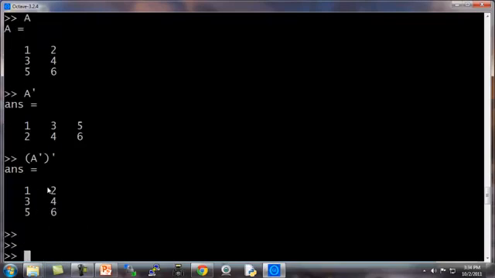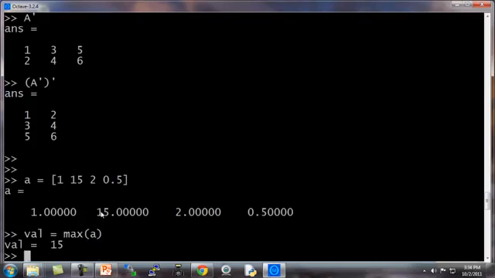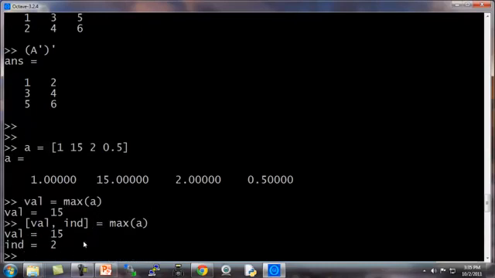Some more useful functions. Let's say lowercase a is 1, 15, 2, 0.5. So it's a 1 by 4 matrix. Let's say I set val equals max of a. This returns the maximum value of a, which in this case is 15. And I can do [val, int] = max(a), and this returns val and int, which are the maximum value of a, which is 15, as well as the index. So it's element number 2 of a that was 15. So int is my index into this.